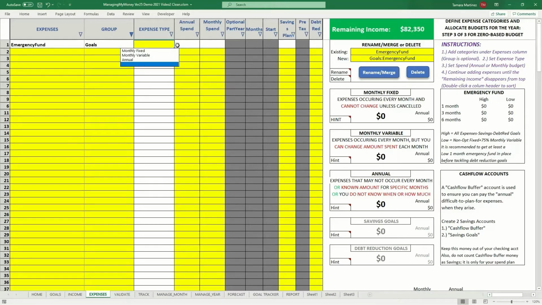You have three options: monthly fixed, monthly variable, and annual. So what's the difference? Those are described on the right-hand side here. Monthly fixed are expenses that happen every single month, and they're the same amount every month, and you cannot change them unless you cancel. An example would be your rent payment. Your rent payment is going to be the same amount every month, and you can't change it.